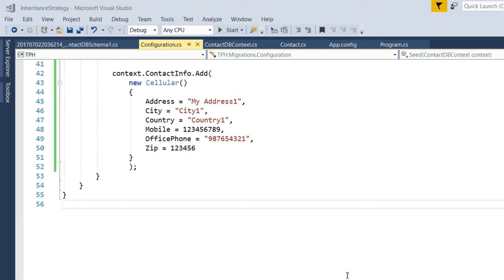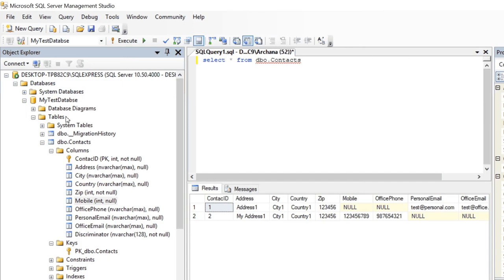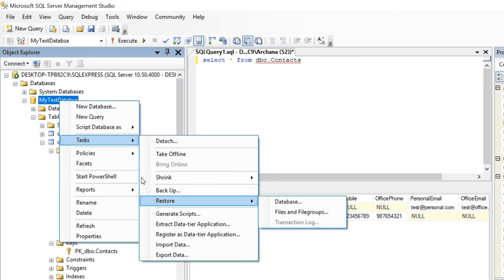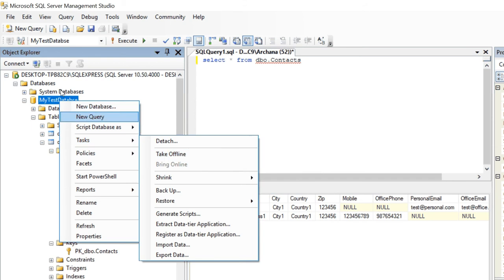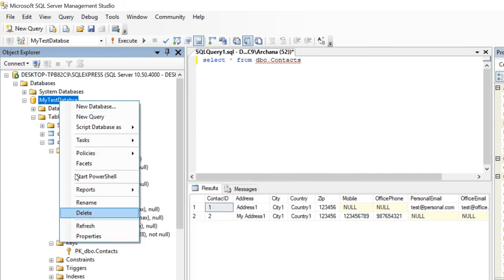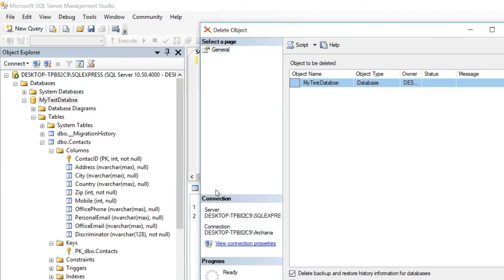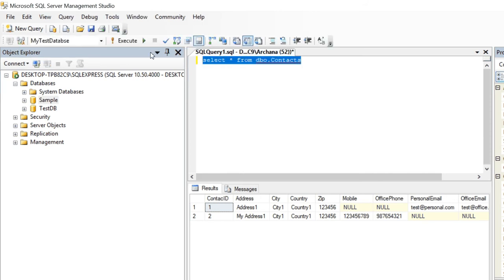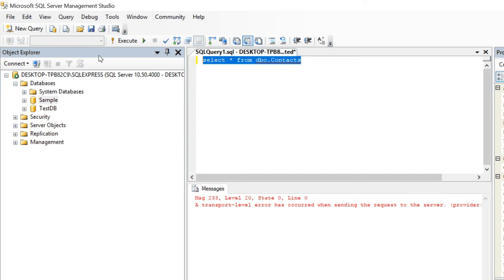Now let me just go to the database. It already has this database, and let me remove it. Close the existing connections. Okay, so it's deleted, and if you search for this, it's not there.